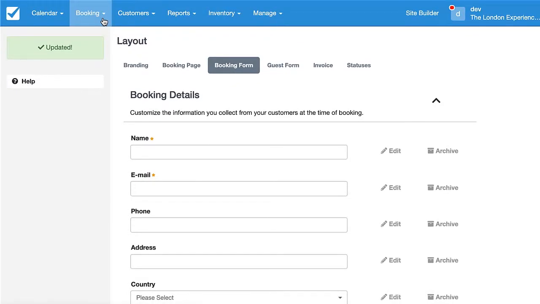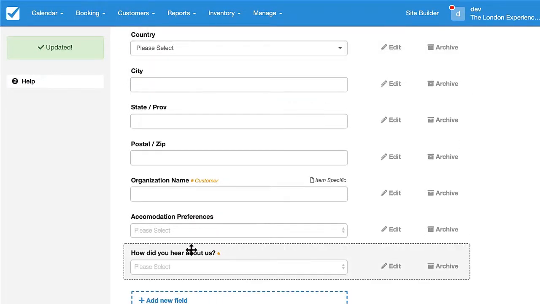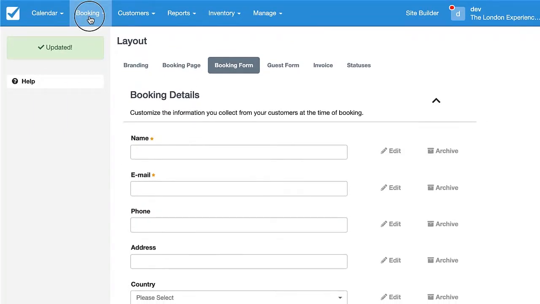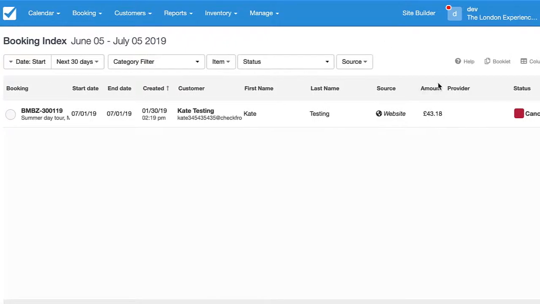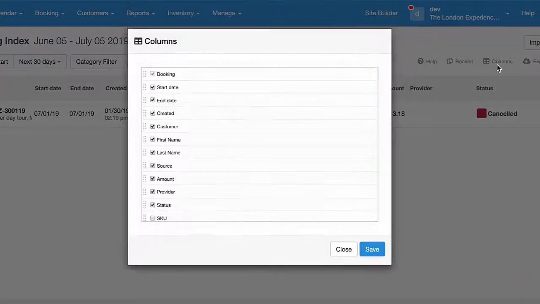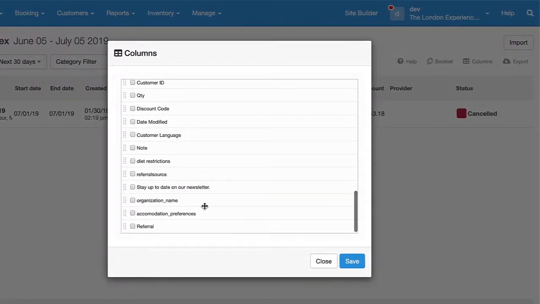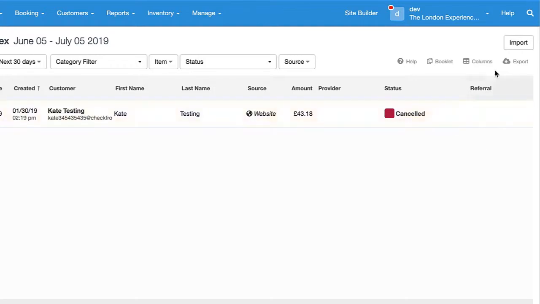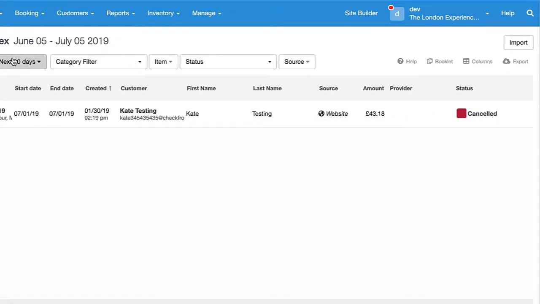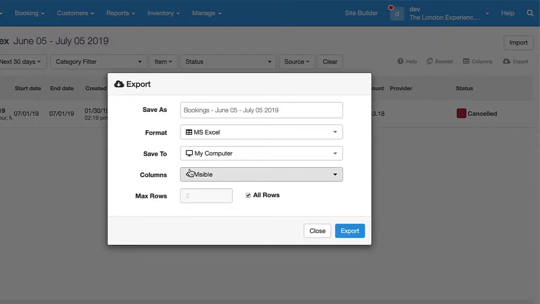And once you actually have bookings that have carried out this question, you'll then be able to take a brief look at all the data in Booking Index, and you'll see, if you go to columns, you can add the referral one. And now it will be a row column here, and you can get a report on it. You can also export into Excel, for example, if you really want to break it down into each type of referral. Okay, so I hope this helps.